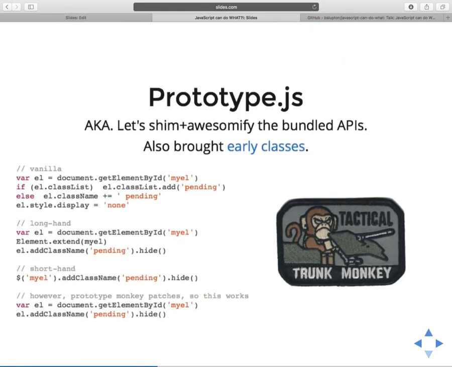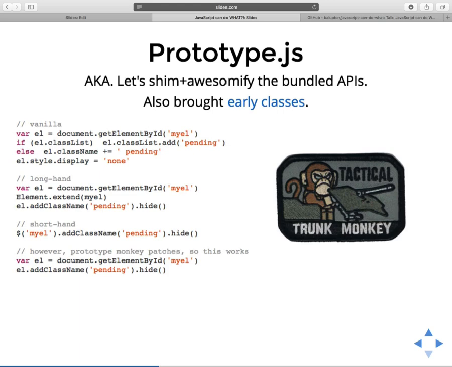Now, Prototype was quite great. How many people remember the JavaScript days back then? Is it only me? Great. So for 90% of you, this is going to be fascinating.